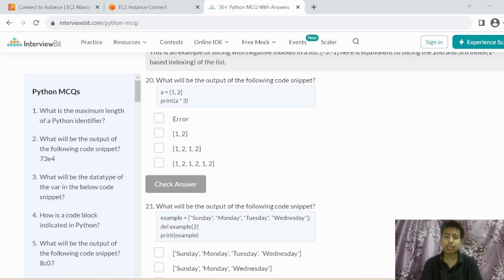What will be the output of the following code snippet? Print a times 3. a is what? a is 1, 2. 1, 2 is multiplied 3 times: 1, 2, 1, 2, 1, 2.